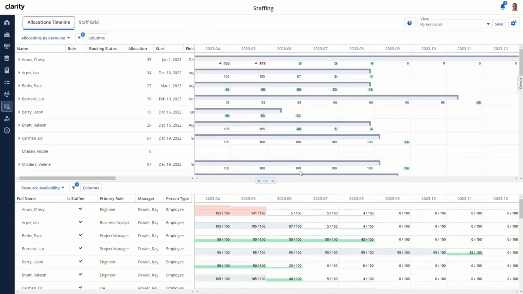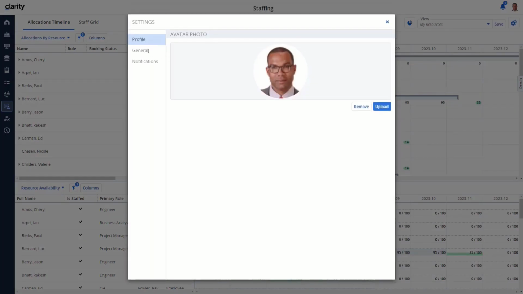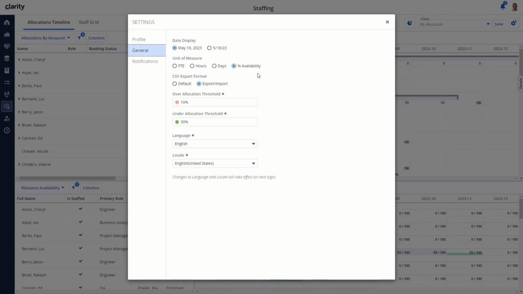Let's take a look at Ray's configuration from his General Settings page. We can see that Ray's using the % availability unit of measure, and there's two new options here for the over-under allocation threshold. Anything over 110% will now be red. Anything under 70% will be green.